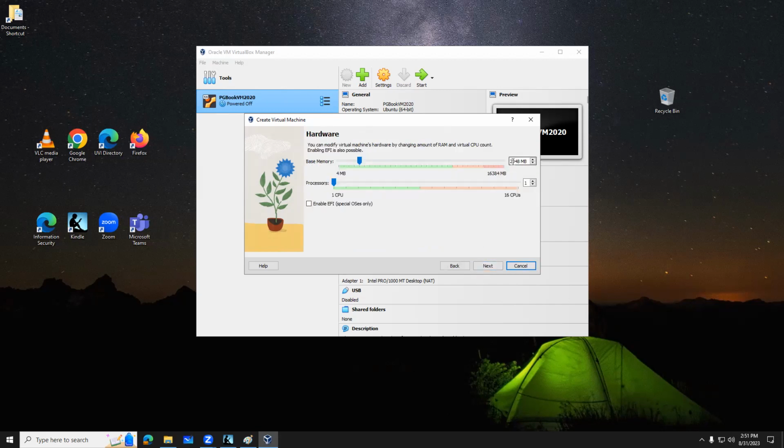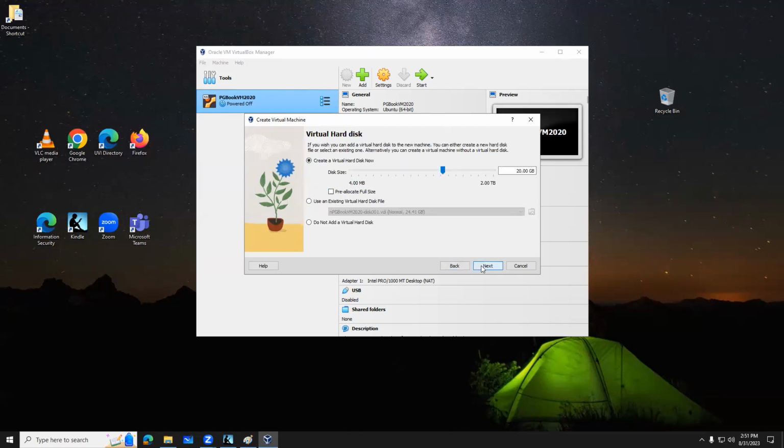Now if you have 8 gigs of RAM, you can give it 2 gigs of RAM on your system. If you don't, just give it 1 gig. If you have plenty of CPUs, like I have 16, you can give it 2. And if you have more RAM, you can give it like 4 gigs of RAM. You can put 4096. It means it'll run faster and it'll get done sooner. You can check this box, but I wouldn't recommend it. Just hit next.